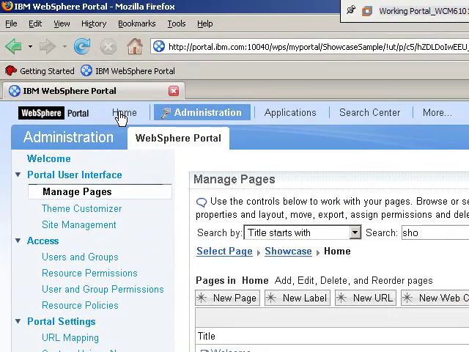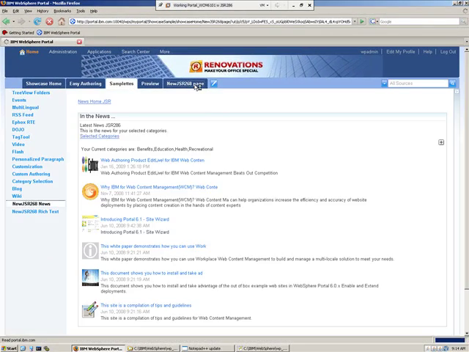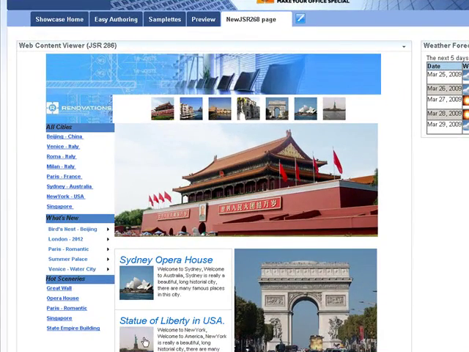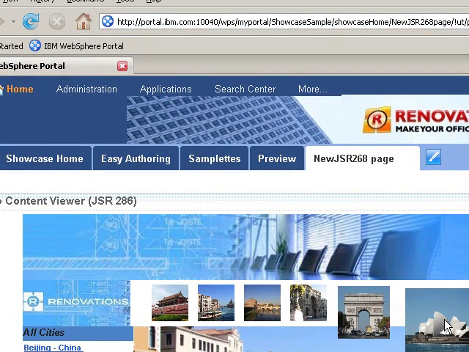Now that I've created that page, I can navigate back to my home, and we see that the new page is in my list of tabs. I'll select that page and I'll see that the travel site content is now displayed.